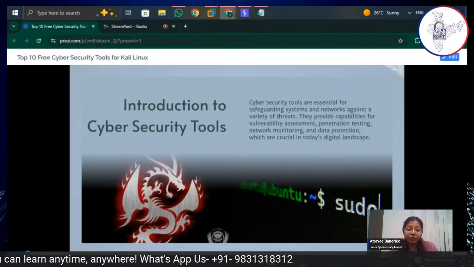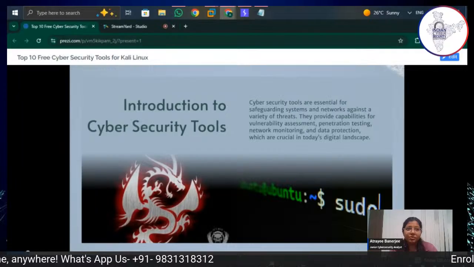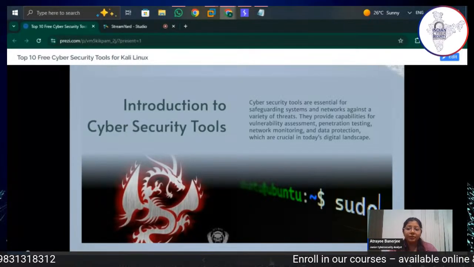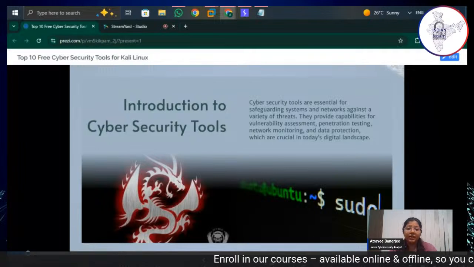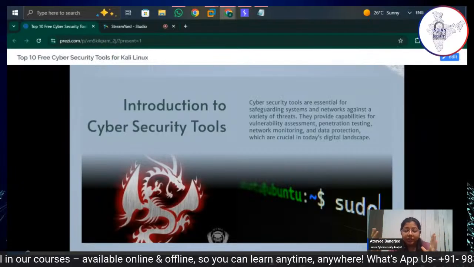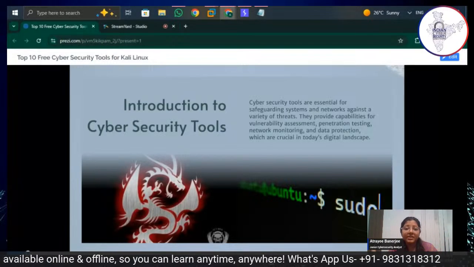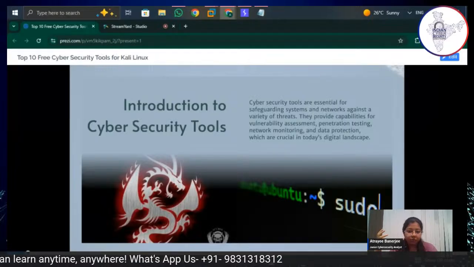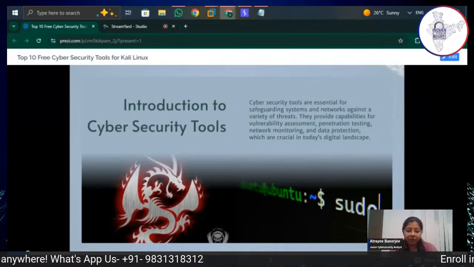What you have to know about cybersecurity tools is that they are used for finding vulnerabilities and for doing scanning on a port, on a victim machine. You have to understand that. Okay, so that is how you have to use these tools. So we are going to understand how we are going to use this.